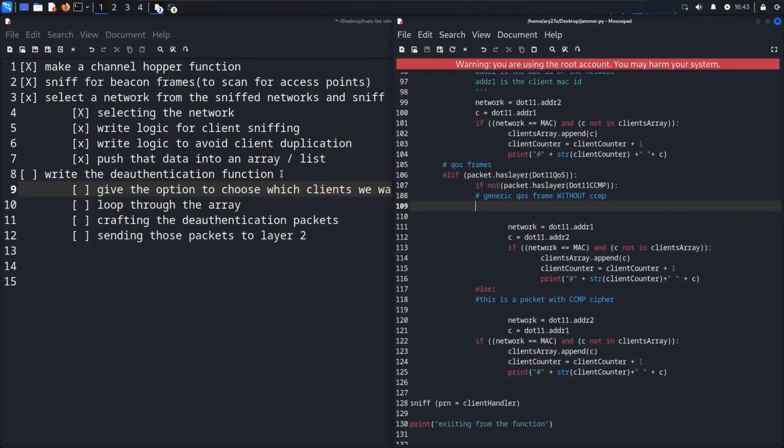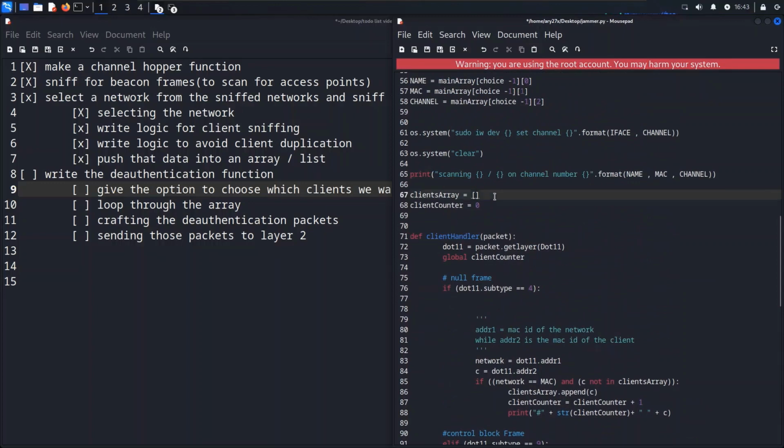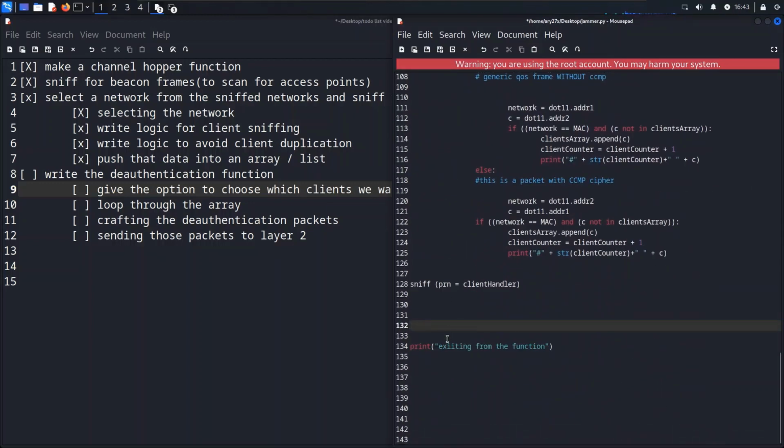What I basically mean by this is, let's say we have a program over here. The clients array would have the MAC ID of all the clients connected to the network. Okay, never type properly when I'm recording. So this would have the MAC ID of all the clients. So basically, let's say there are 2 clients. Let's say we have client 1 X and we have client 2 Z.